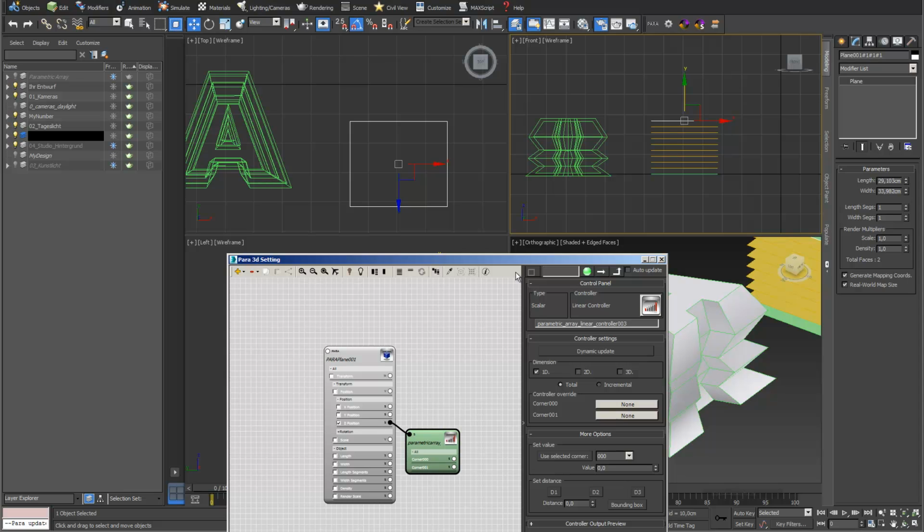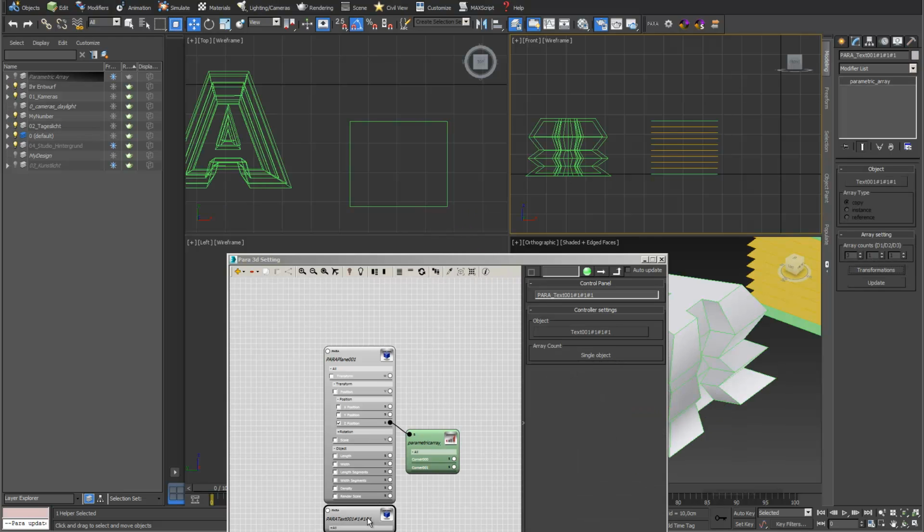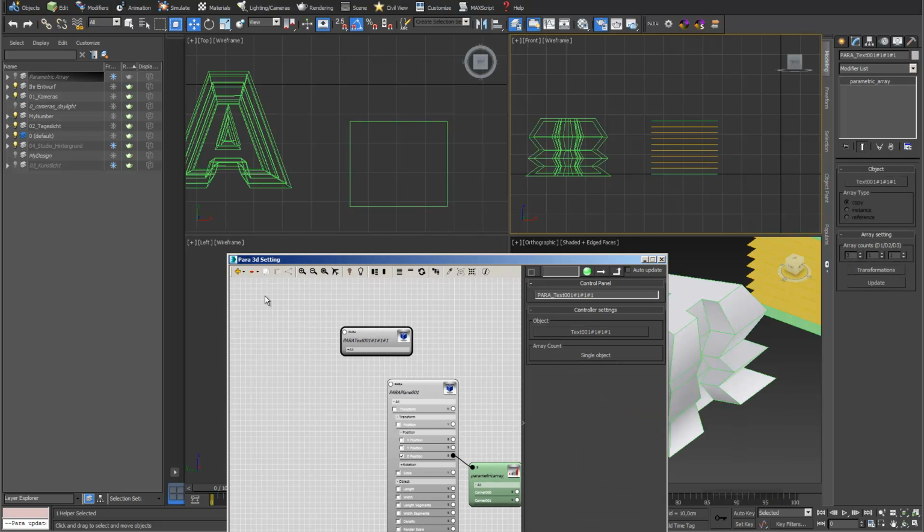Next thing I have to do is take my basic object into Para3D. I go into create parametric array, and here I only want to assign a controller. I don't want to array it actually. And here we go, this is my object, and with these two things I would like to create my sectionings.